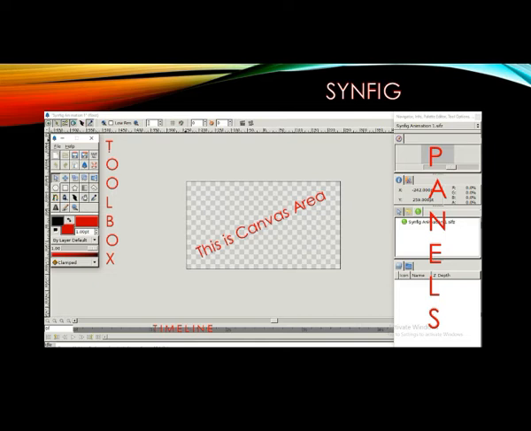So there is toolbox on its left. You can see in this picture. In the center we can see canvas area where we create objects and manipulate these objects. On right hand side there is vertical panel dock.